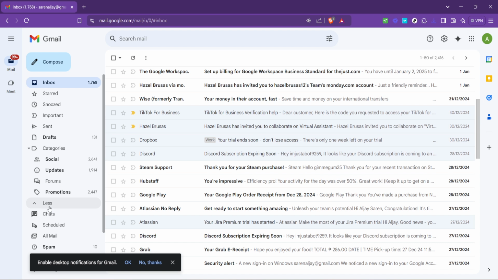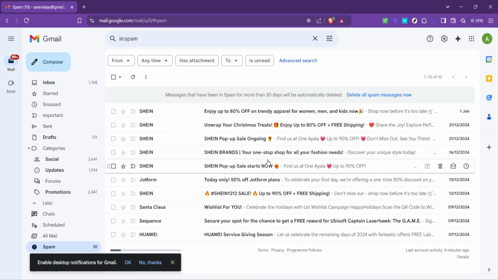After clicking more, keep an eye out for the folder labeled spam. This is your junk folder in Gmail. The spam folder is where Gmail filters emails that it deems suspicious or unsolicited, anything that it thinks might be junk mail. By clicking on the spam option, you're essentially telling Gmail to display all emails that have been filtered into this category. It's important to regularly check your spam folder because, despite Gmail's best efforts, it's not uncommon for legitimate emails to be mistakenly marked as spam.